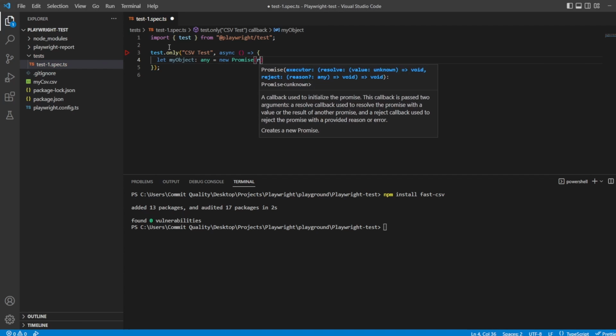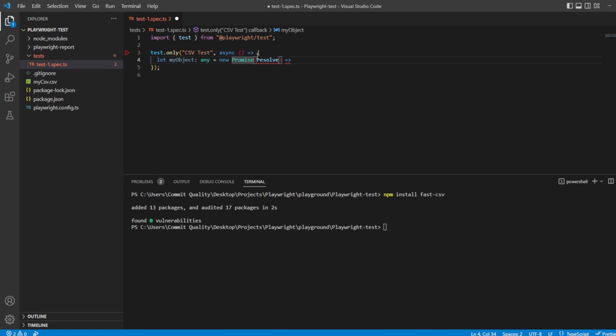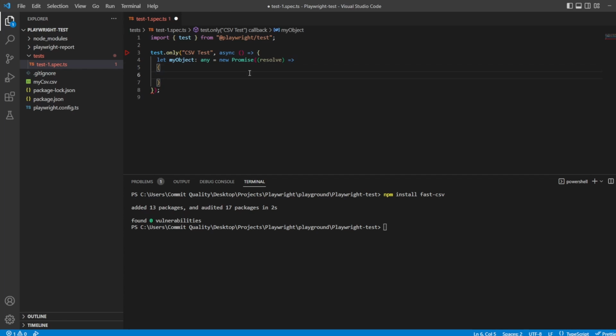So in here, we're going to say the parameter can be resolved, because we want to say when it's resolved, do something. We're missing a bracket. There we are, create a callback as we always would. And inside here is what we're going to do our work. And we want to end it off there.